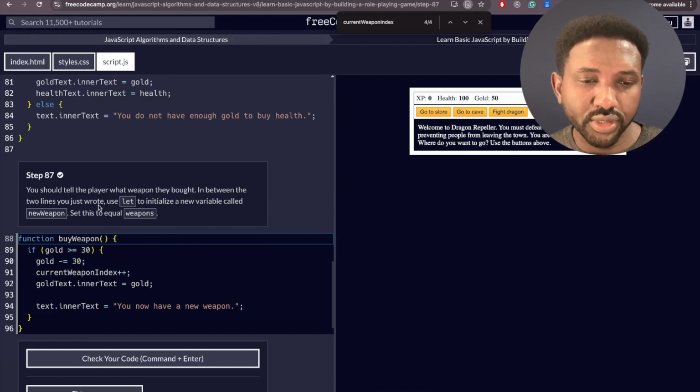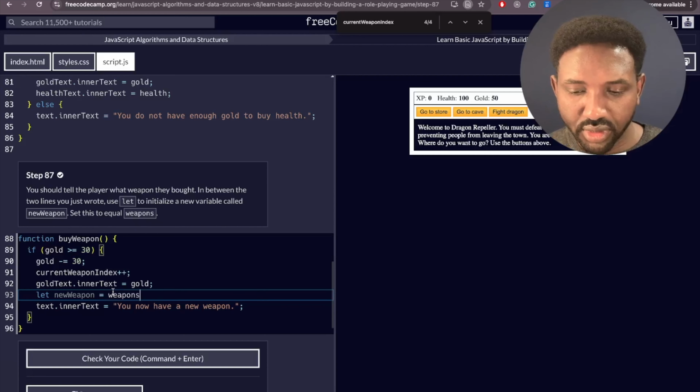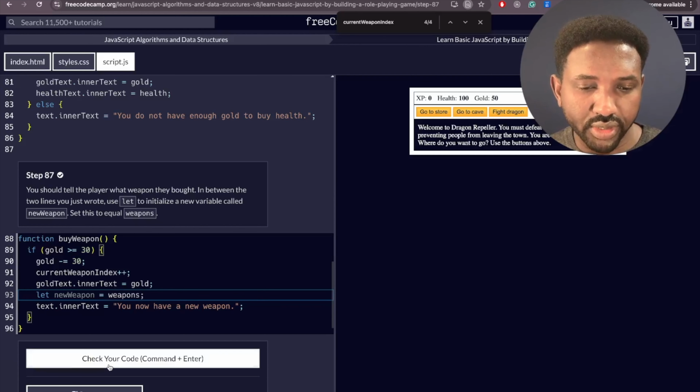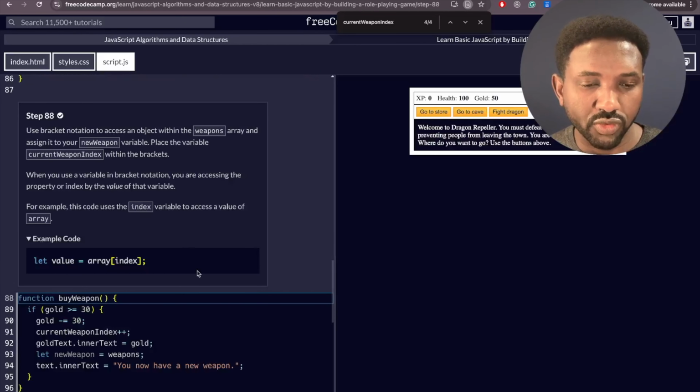And this challenge is asking us to declare a new variable using the let keyword and assign it to the weapons array in this empty space here. Using the let keyword first, then the name of the variable called new weapon, and then assign it to weapons. And don't forget to add a semicolon at the end. Check your code. Congratulations, your code is passed. Submit the changes and move on to the next challenge.